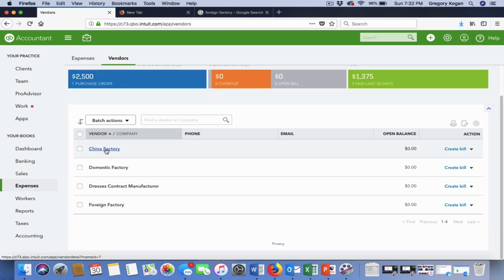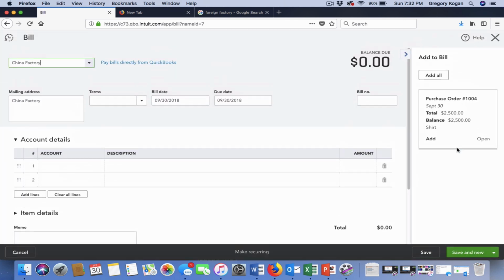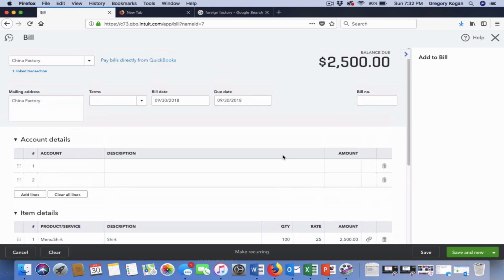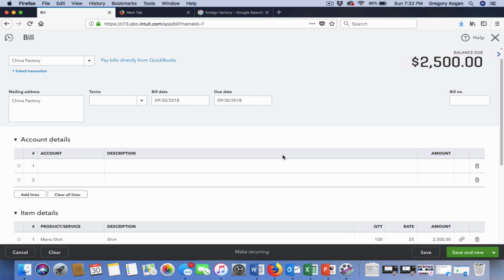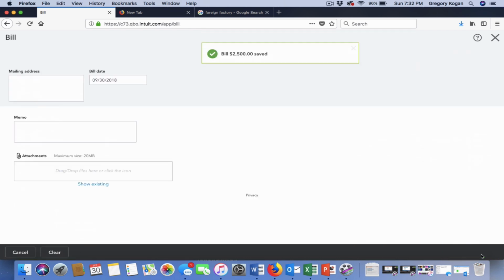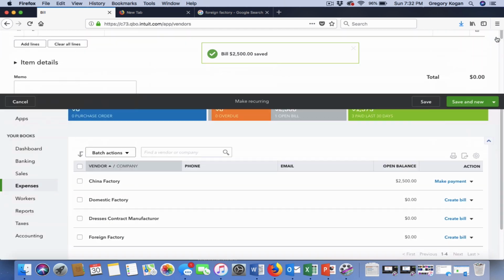Now you can go to expenses. It shows you your vendor here. What happened is that you have a purchase order here for $2,500 in the pipeline, and what you've got to do is create the bill. And once you've created the bill, you can say, okay, let's see here, add all. You added the whole bill to it. You could have done a partial, but you could say save and new. Now this bill has been saved.